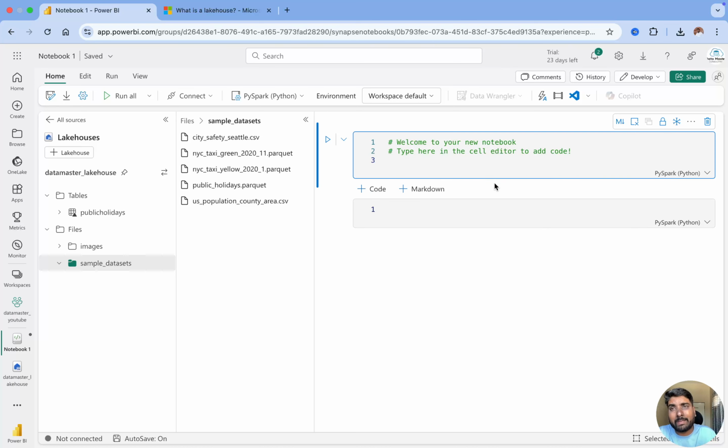So I'm talking about PySpark, creating a data frame. If you're not aware of what a data frame is, what PySpark is, I'll be giving you a few links in the description. Please check those and you will be familiar with PySpark.